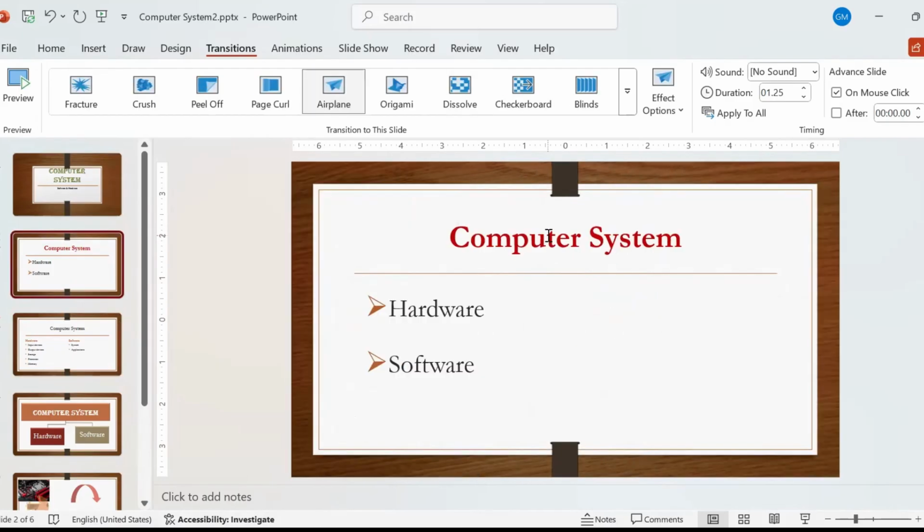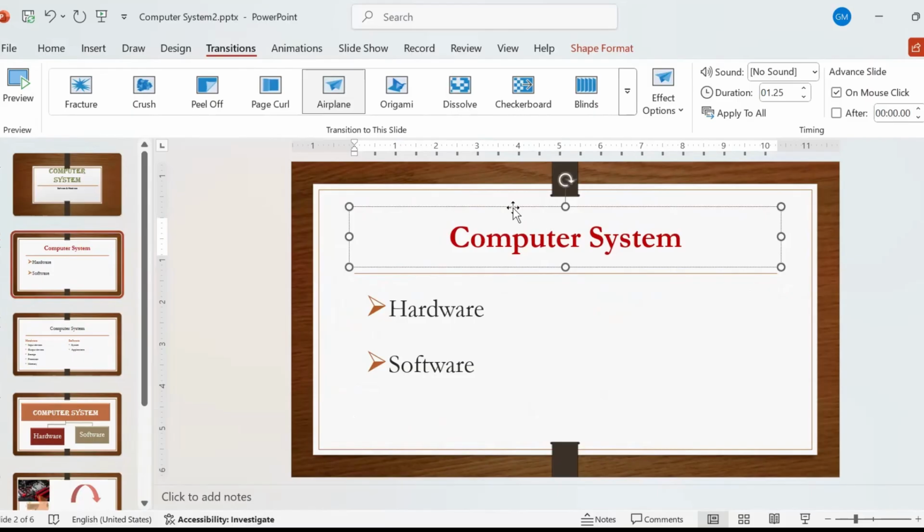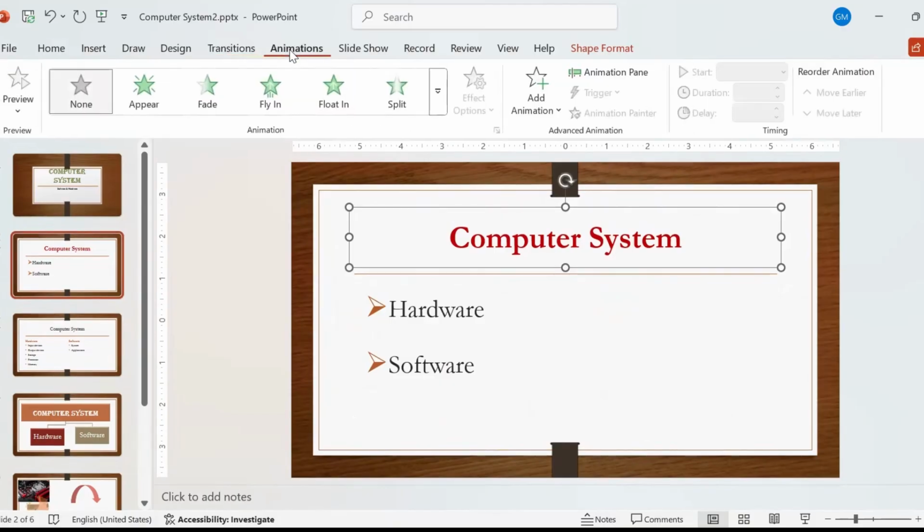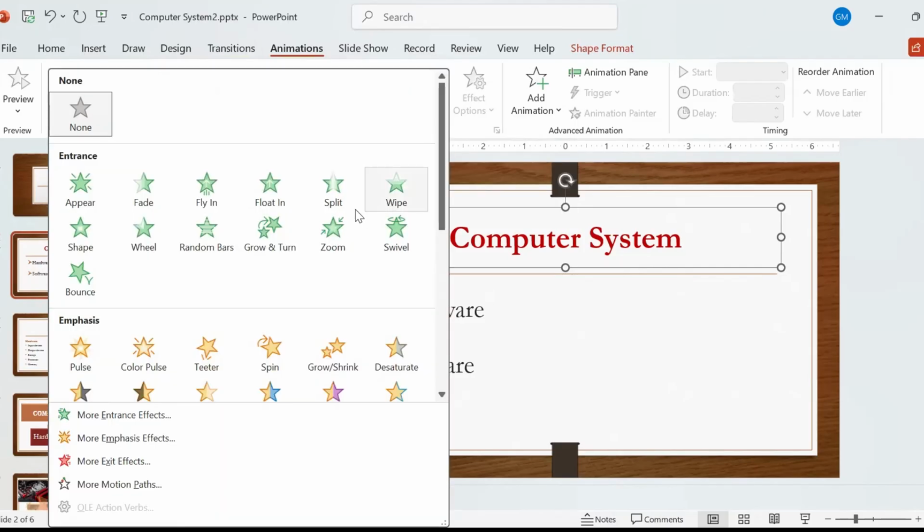The animation is for the objects in the slide. So if I need to animate the title, I will select the text box of the title. You can animate anything inside the slide, like the text, the title, the shape, the picture, the word art, the graphics, the table, the smart art, all of this you can animate. Select the object, and from animation, here you can choose the animation that you need.